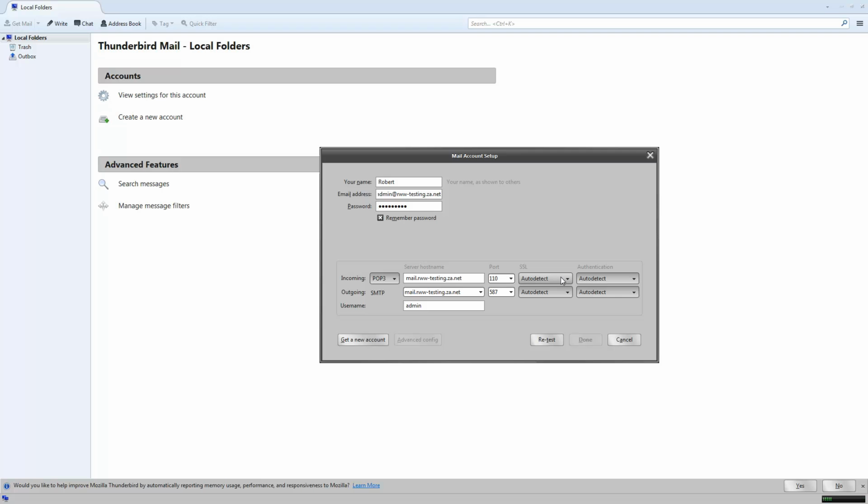Now the SSL options, you set them both to none, and then the authentication, set normal password for the incoming, and if you're using the same settings for your outgoing mail server, you'll set it to normal password. If you don't use the same settings, if you are using your internet service provider's mail server, you will then select no authentication. So in my case, I'll be setting normal password. Once I've done that, I can just update the username, as the username is always the full email address. Once I've done that, I can just click Done.